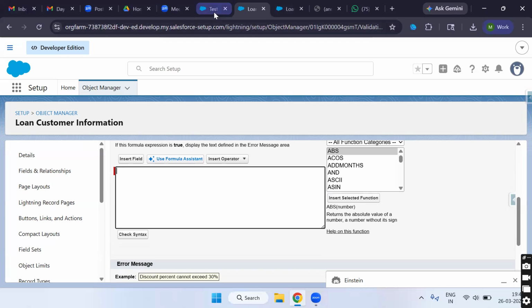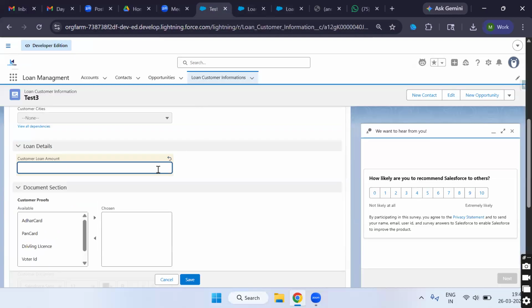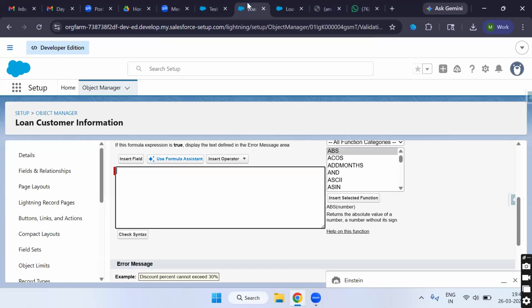Now, what's the requirement here? If it is zero, it should throw the error. If it is null also, it should throw the error. In this field, I should put some value, then only it should save the record. Means greater than 0, I should give the value, then only the record should be saved. Clear the requirement, everyone?